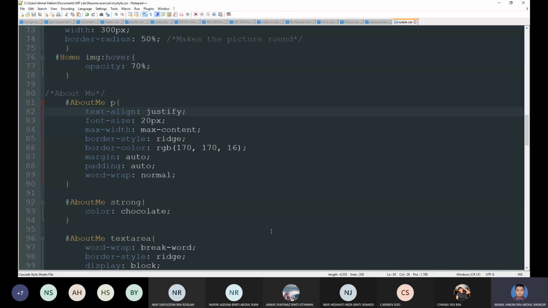So in about me, the first thing we want to adjust is the P. In the P, we put text align justified, same thing as you use in Microsoft Word, justify. You make sure that the writing is all on the left, but it's spaced nicely. The font size is the size of the text. You want 20 pixels, because if you do not, it looks very small. P is very small, so you want to make it large enough to read. Max width, we put max-content, so the width of the paragraph fits the content inside.